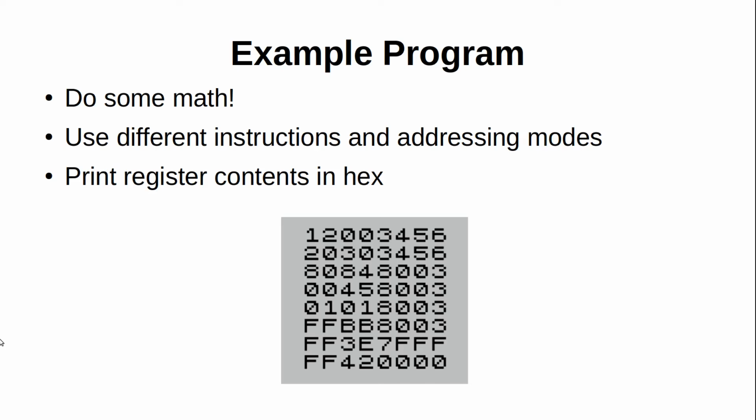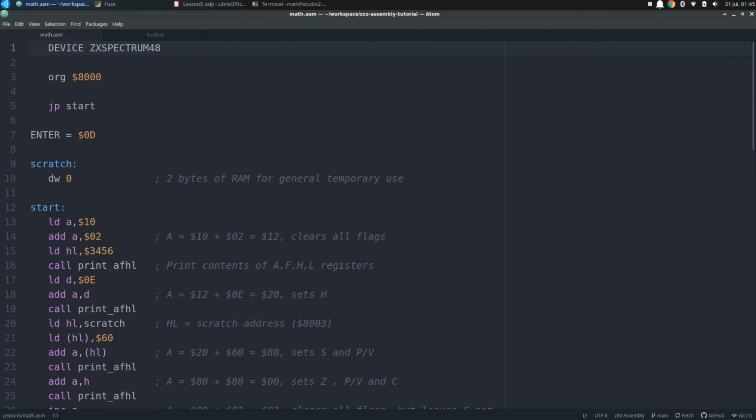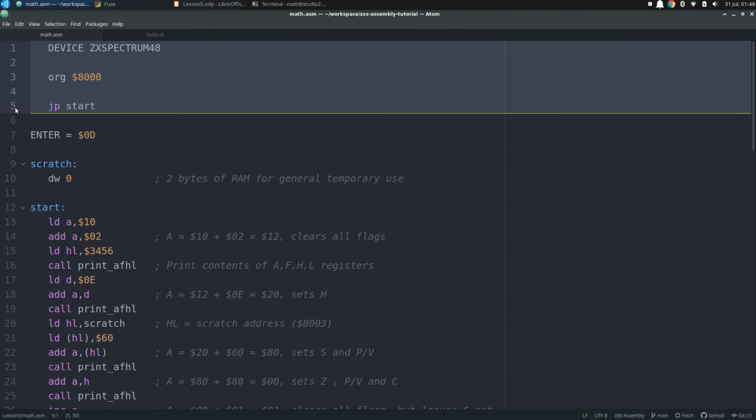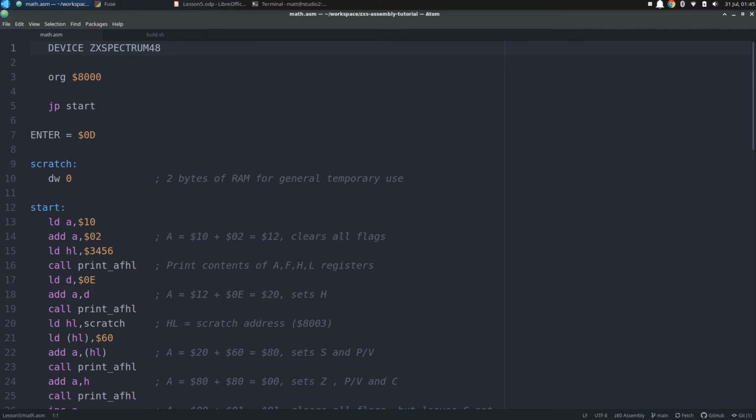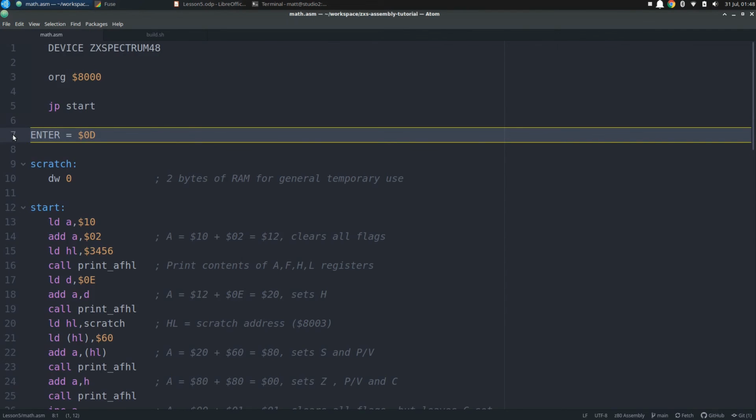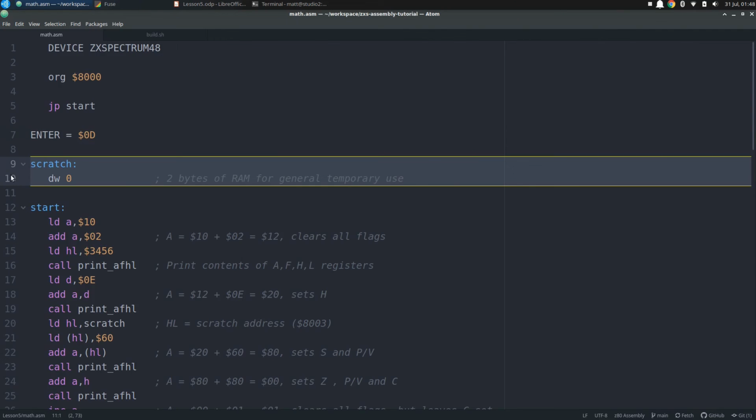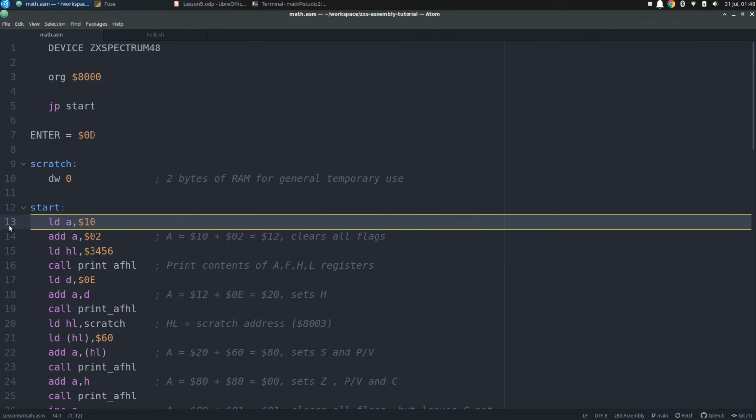We're just going to do some math with the instructions that we've seen in this lesson, and see how they worked by printing out the contents of the registers after each arithmetic operation. Our code starts with the usual device, org, and jump, then gets into the constants and data we will need. First, we'll need the enter character code to handle printing new lines, as we've seen before. Then our only bit of data is a 16-bit word of scratch RAM that we will use for different things throughout the program.